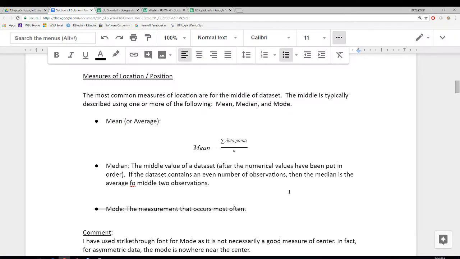These are commonly referred to as the 3 M's: the mean, median, and the mode. I have purposely crossed off the mode here in these notes because we rarely use the mode as a measure of location. So we're just going to talk about the mean, which is just the average, and also the median. Now to compute the mean, as you probably know by now, you just add up all the data points and divide by however many you have. And the median is just the middle value in the data set after you've put those in order.